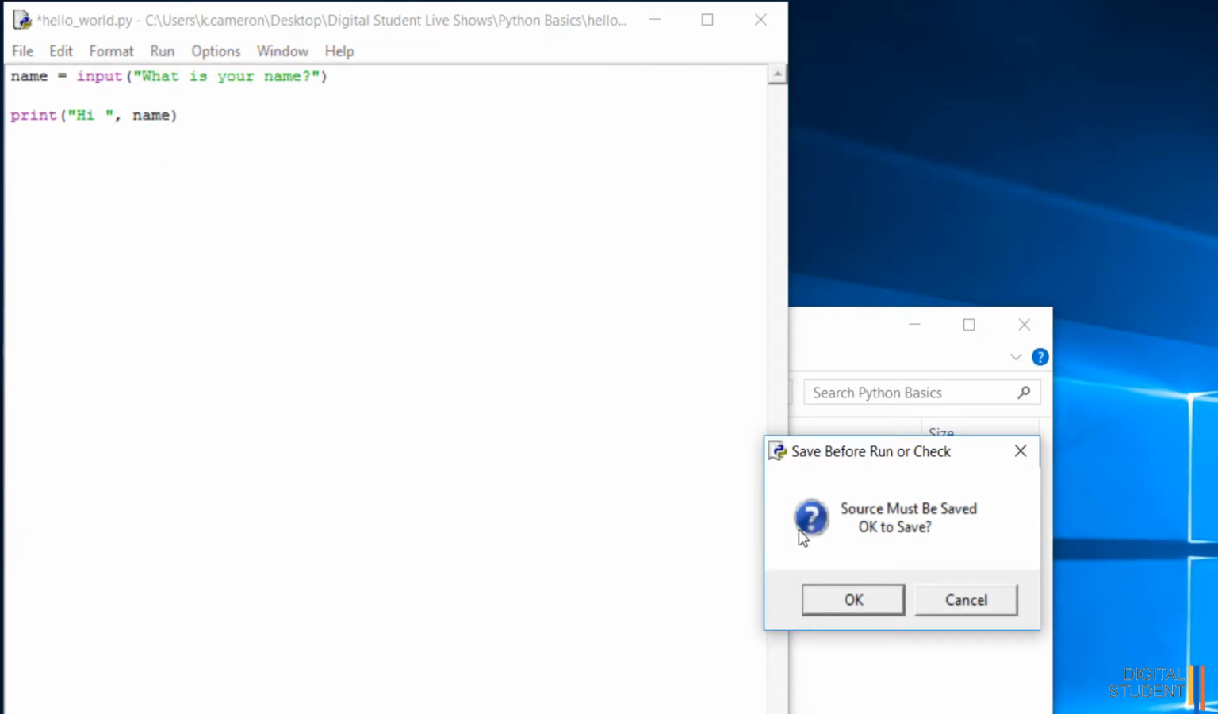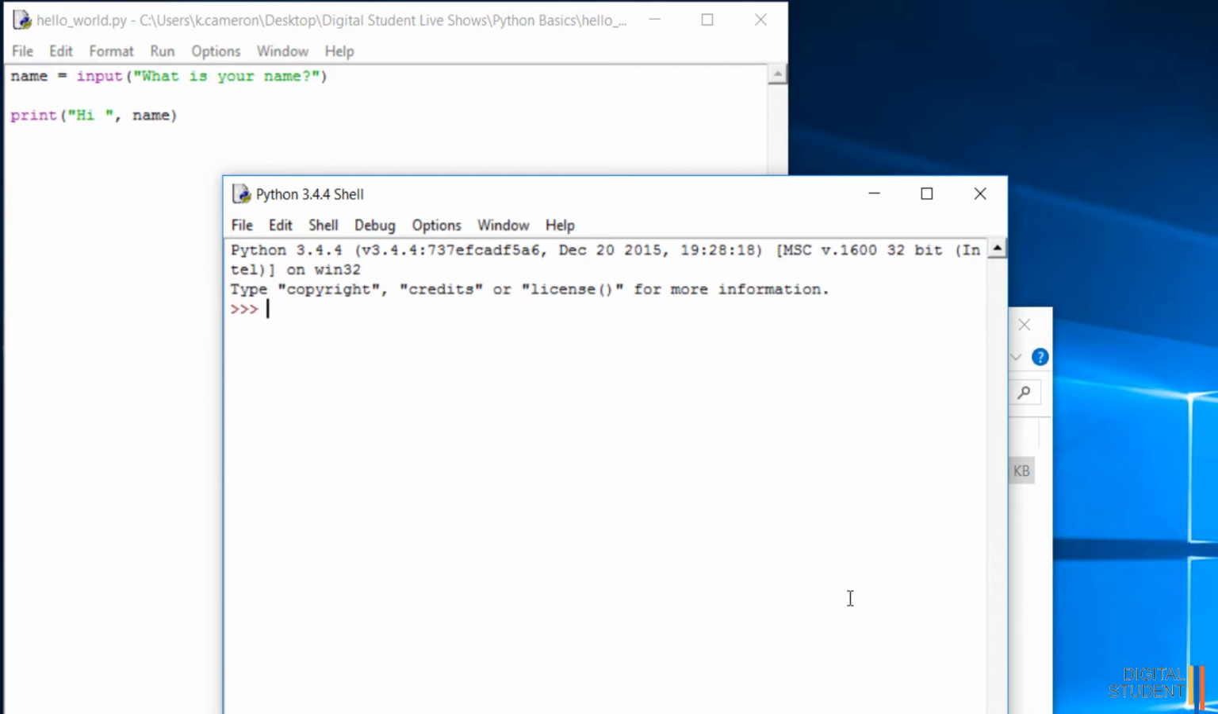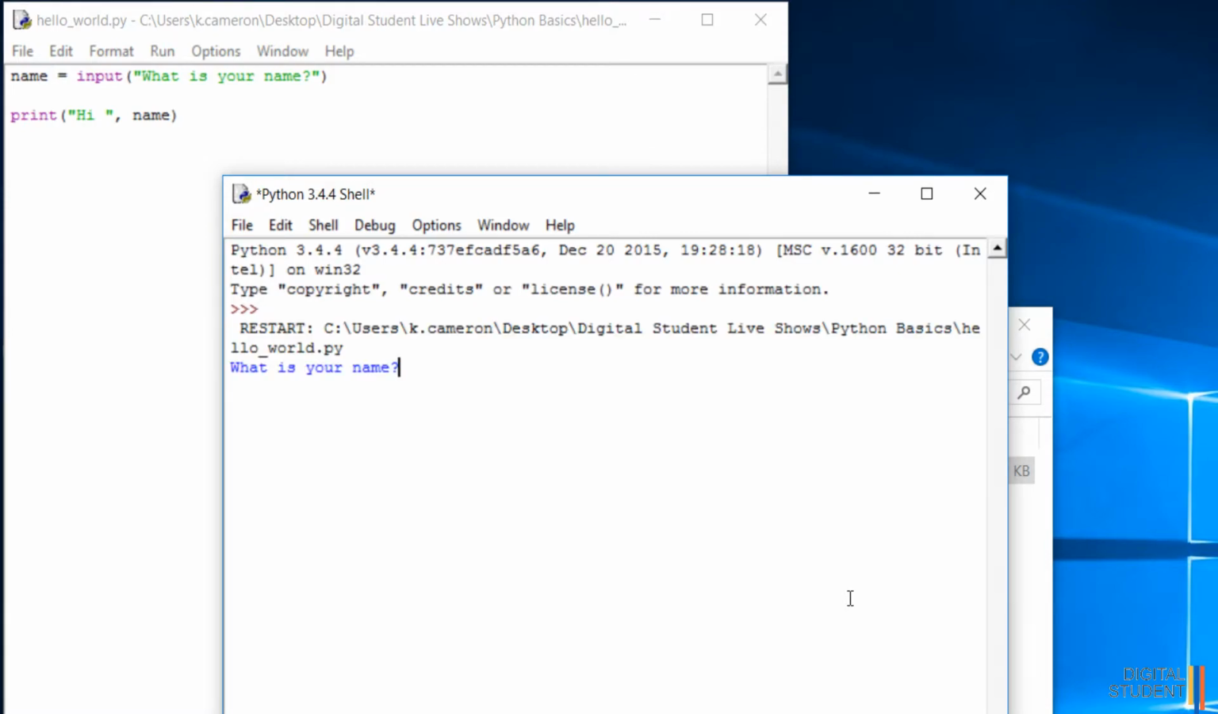So run the module, press OK, and it says okay, what's your name? So let's give it a different name. So let's say Ken. Press enter. This is hi Ken. So we are there. We're actually storing that piece of information, and we can use that in other different ways.